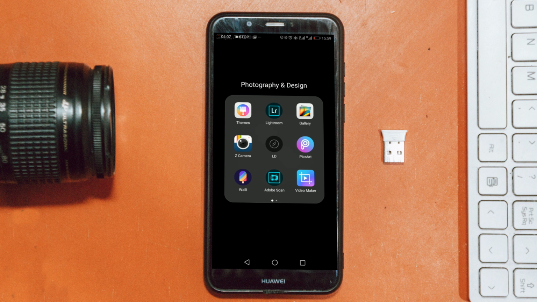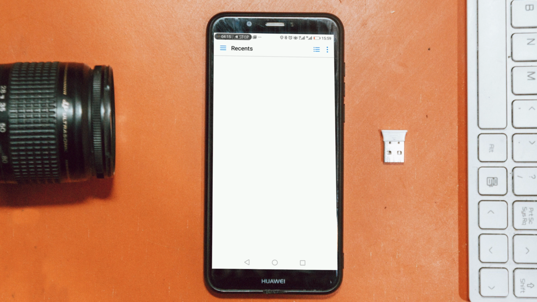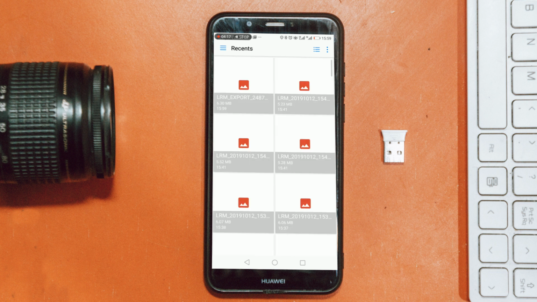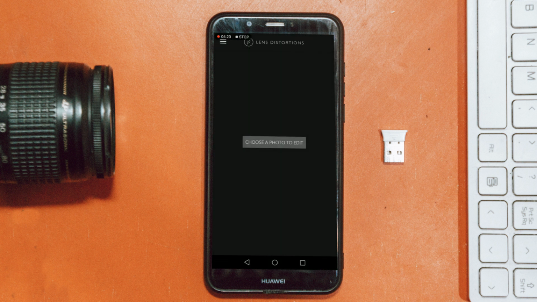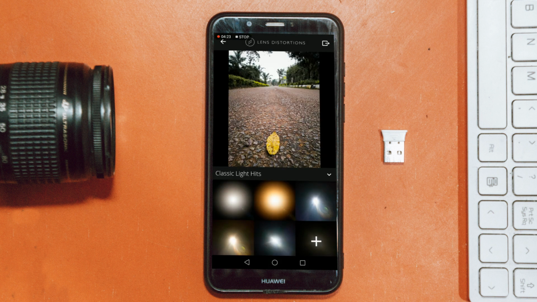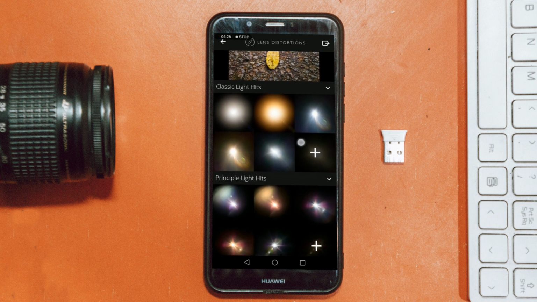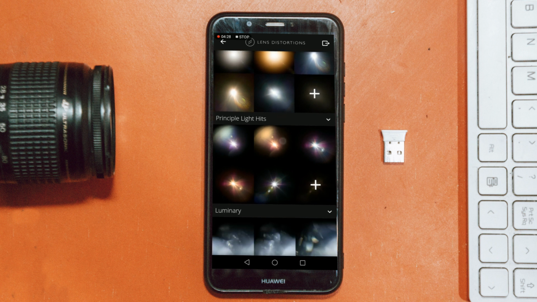Right, now we're going to move on to the next application, and that is lens distortions. Lens distortions is just a few tricks that you can add to your photo to make it look the way you want it to look. Flares, rain. For this edit, like I said earlier, I want to make it look a bit sunny.